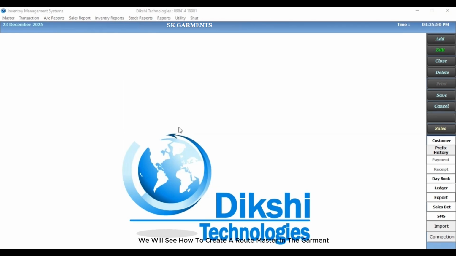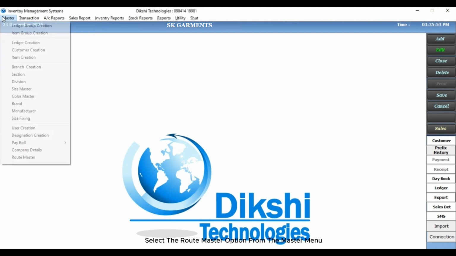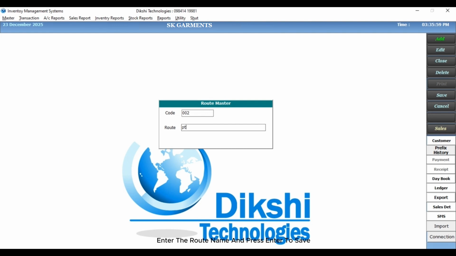Next, we will see how to create a route master in the Garments software. First, select the route master option from the master menu. Enter the route name and press enter to save. The route master has now been created. If you want to edit it, click edit and easily update the information.